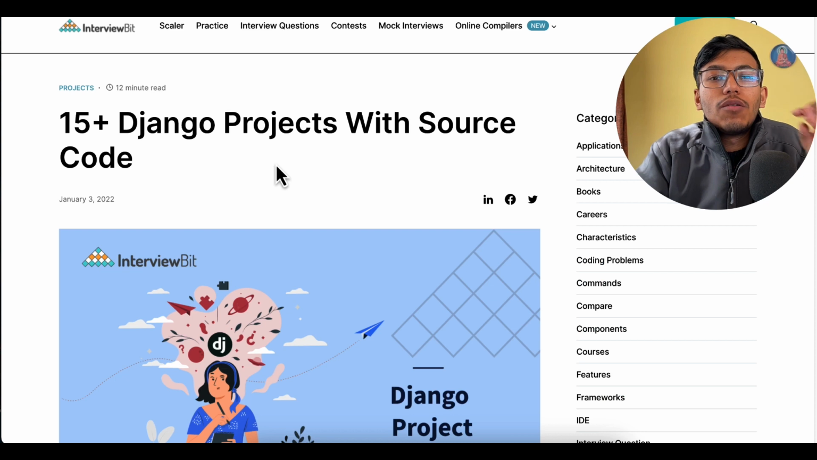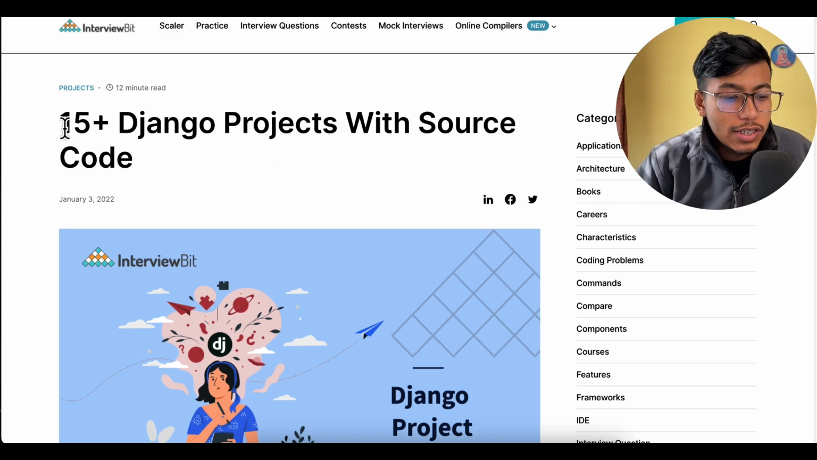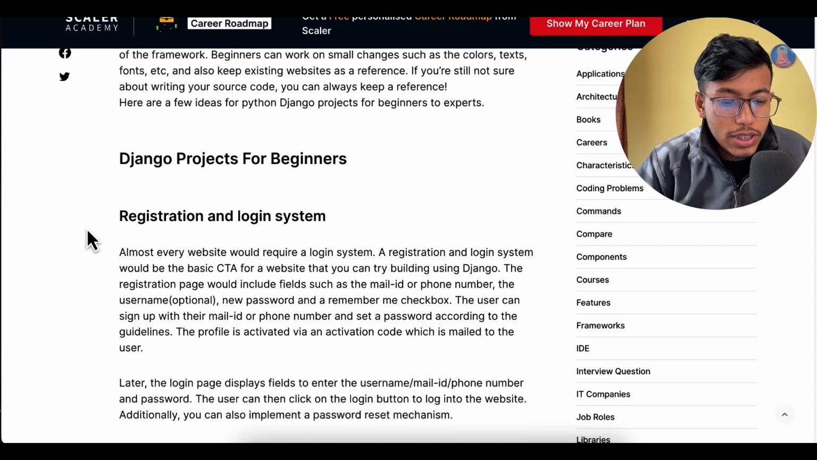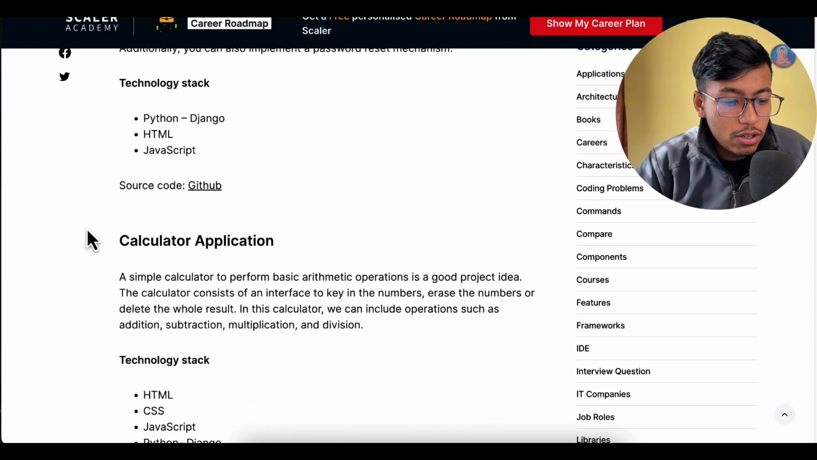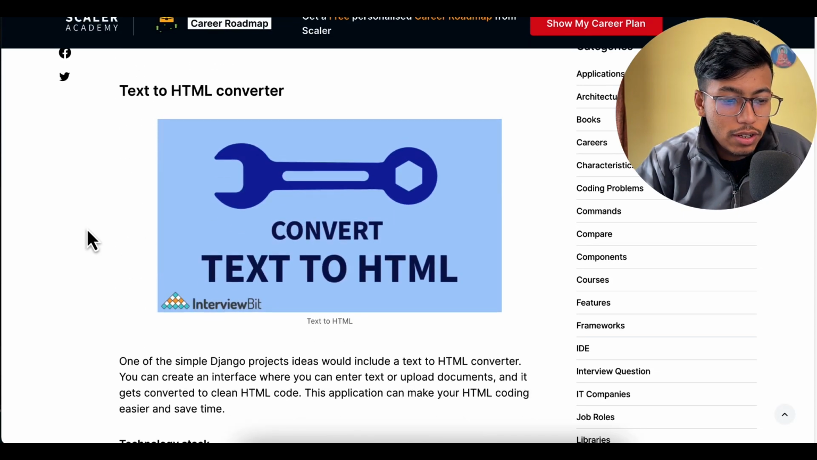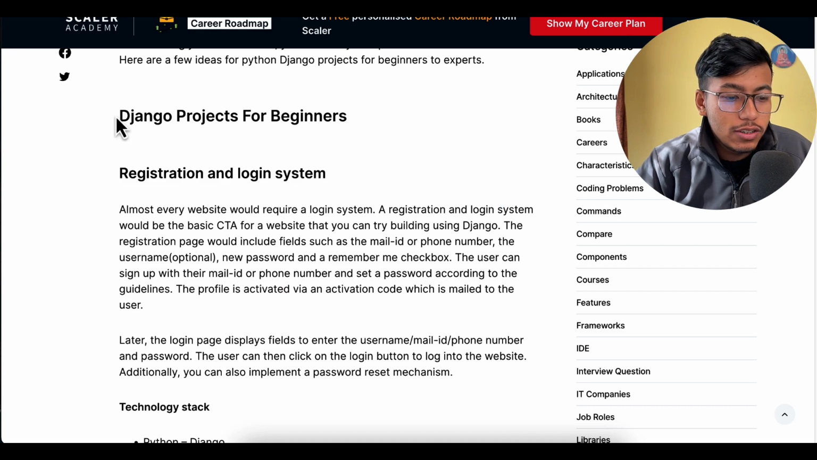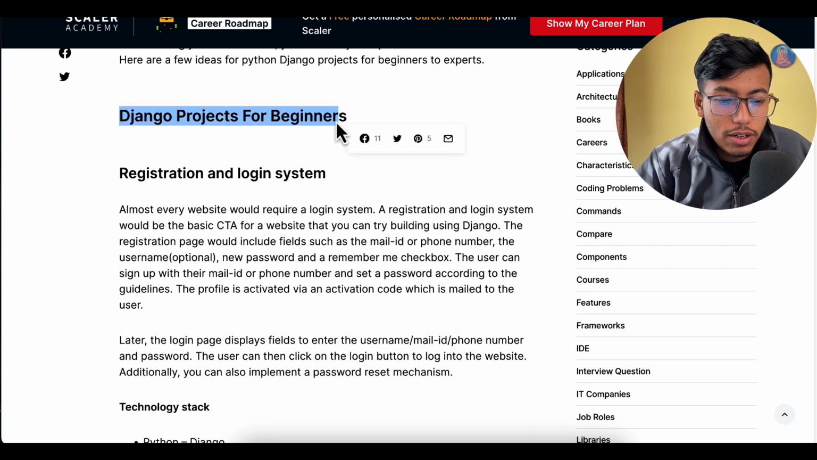Now that you have learned about Django and MySQL, the next step is connecting them and building a full stack web application. For that, the next resource is 50 plus Django projects. There are multiple project ideas, for example, registration, login, computer application. There are multiple sections here. For example, Django projects for beginners.